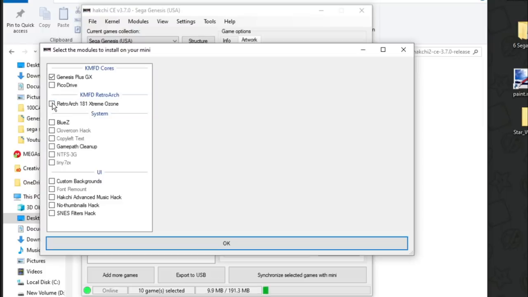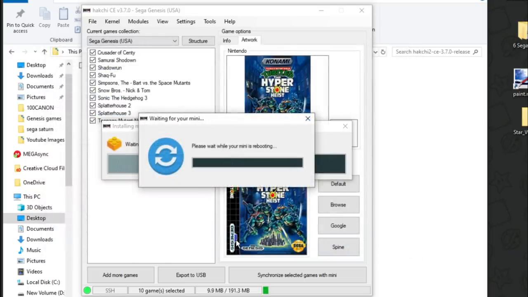So we downloaded Genesis Plus GX and RetroArch. Click those checkmark boxes, click OK. This may take a minute, so just chill for a second. We'll let this process go through and then continue on.